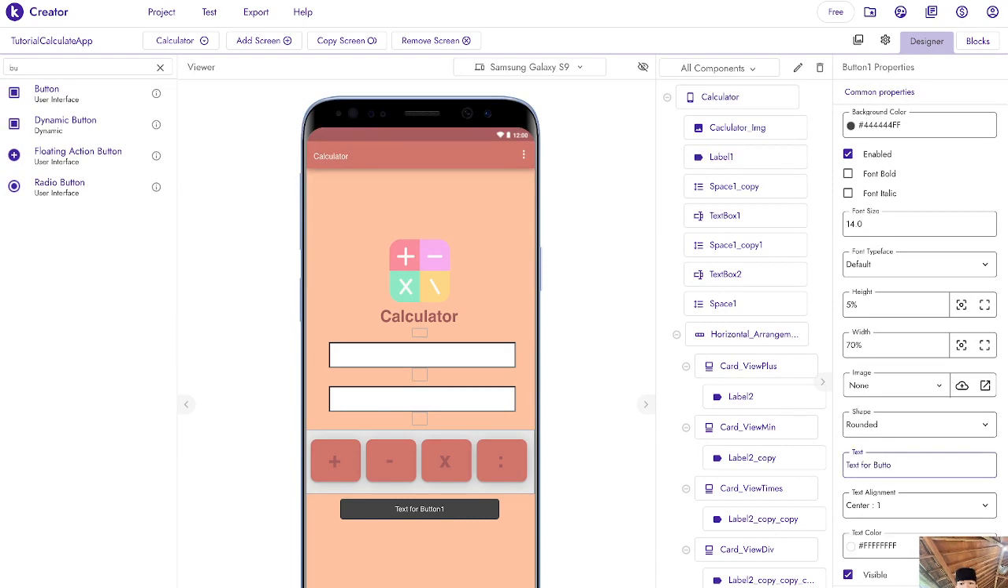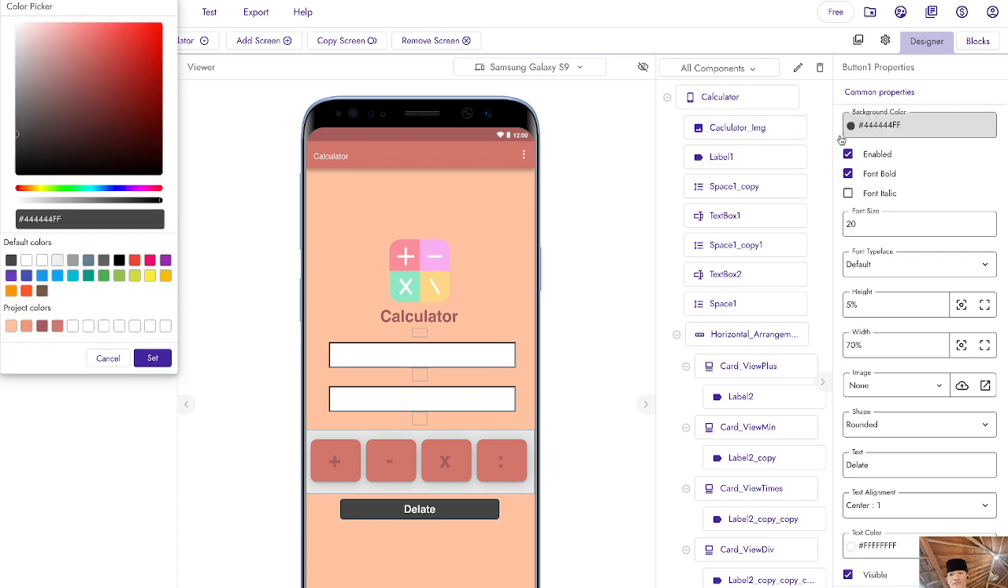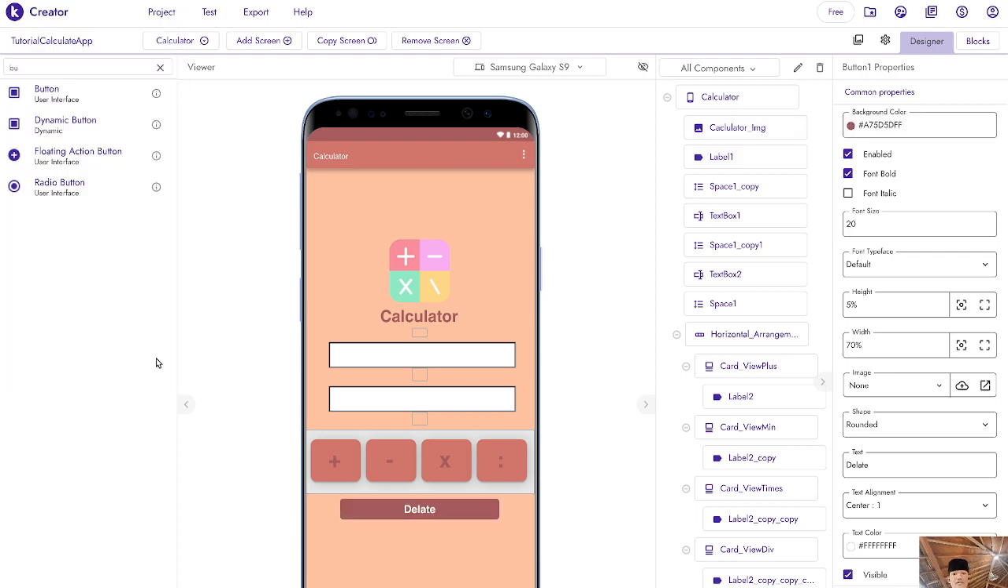And change the text for the text here to be delete. Make sure the font size is bigger too, and bold maybe. Next we're going to change the color there. So background color to be the darkest part.